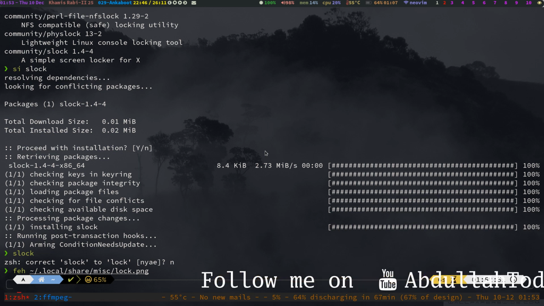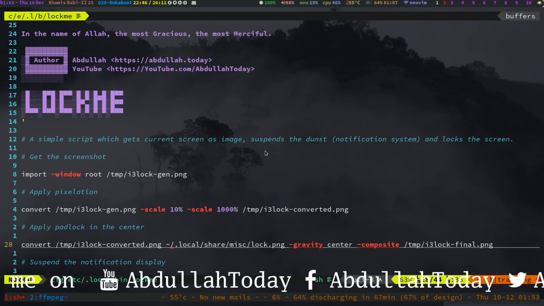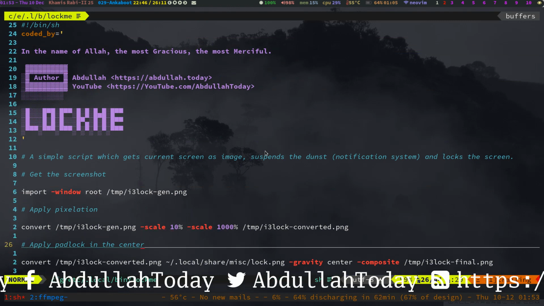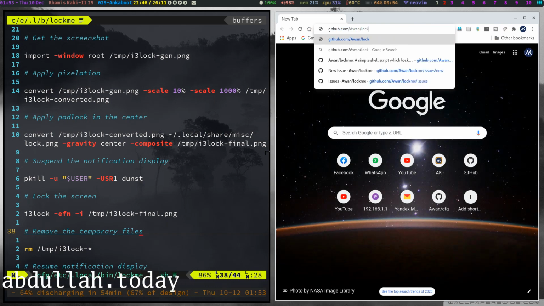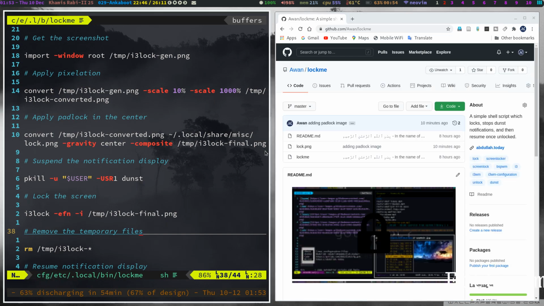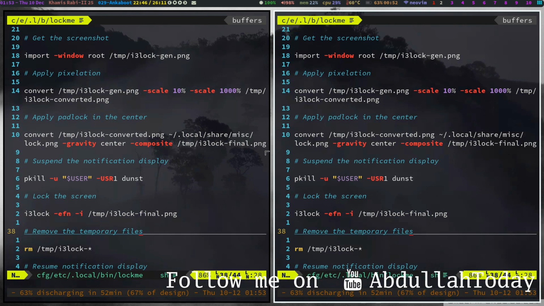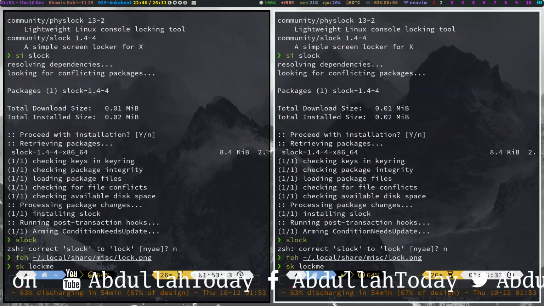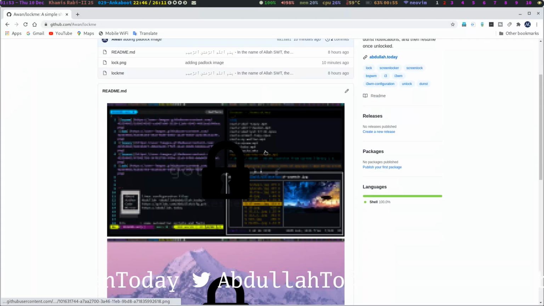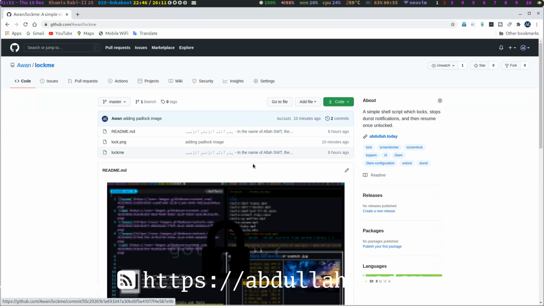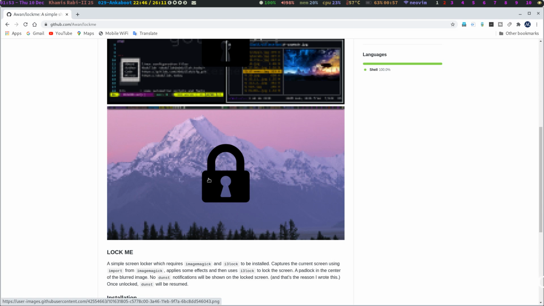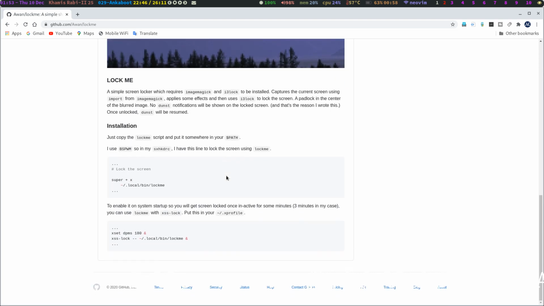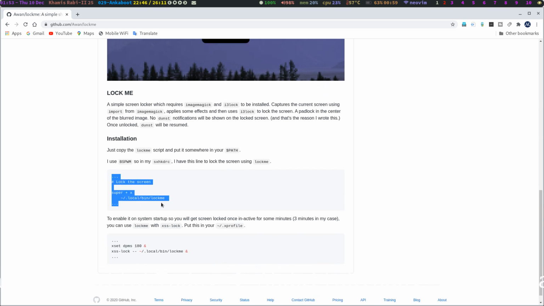Let me show you. So this one is the script. You can get it on GitHub. This one is the screen lock script I wrote 8 hours ago. I wrote this one and then I added this padlock a few minutes ago. So this is my BSPWM configuration, how I use it.